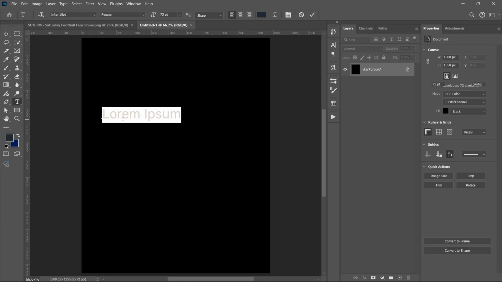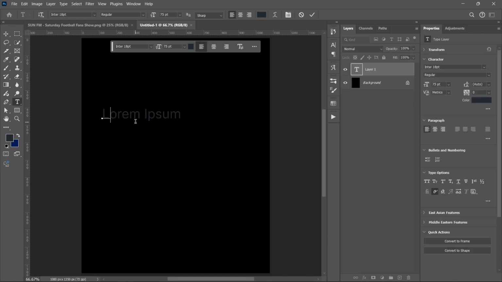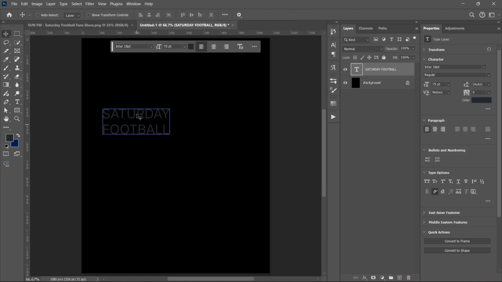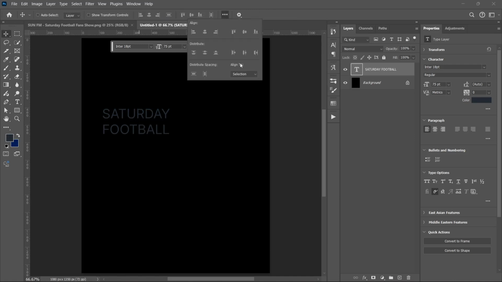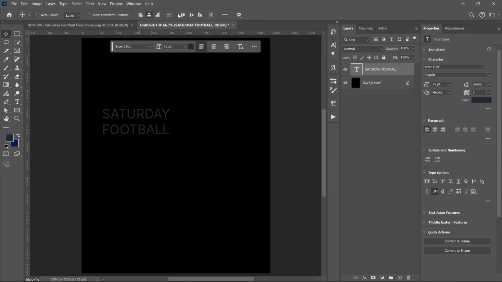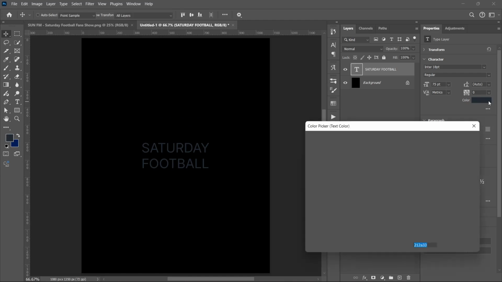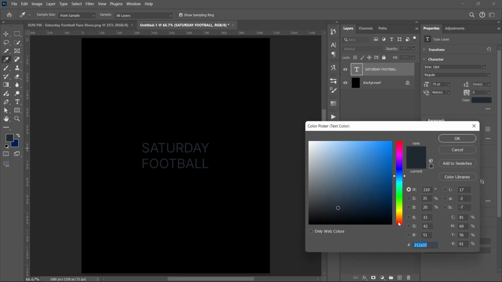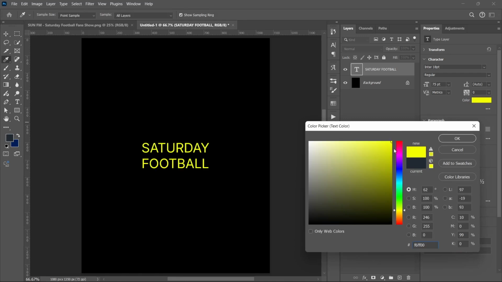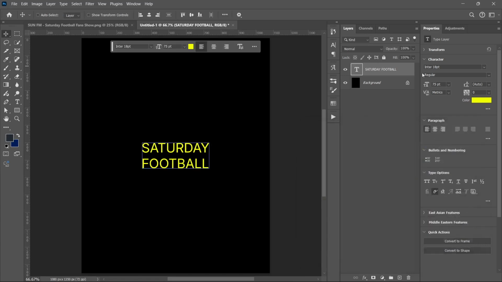So the first thing is, of course, write your text. Saturday football. Once you've written your text, I want to centralize it. Then you change the color to whatever color or gradient that you want to use.